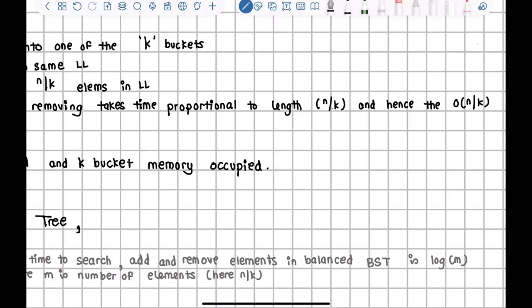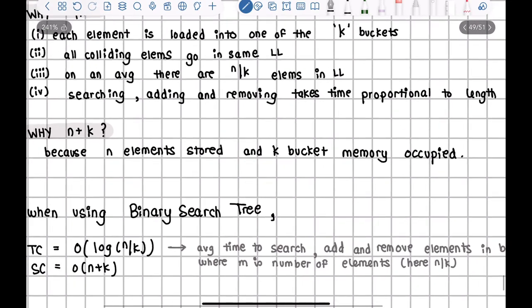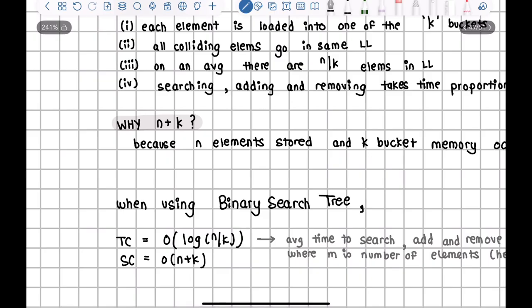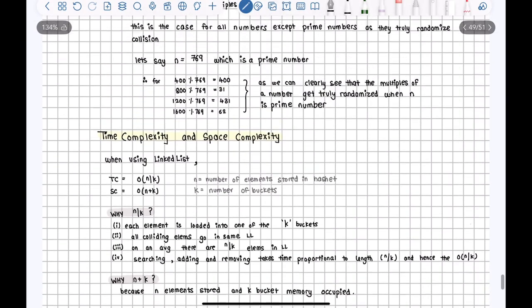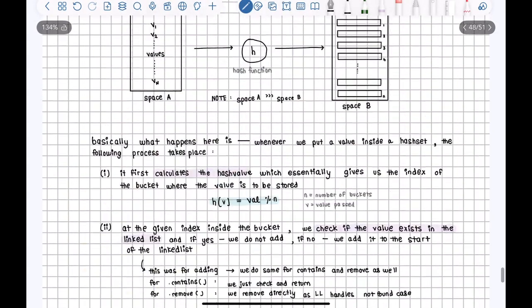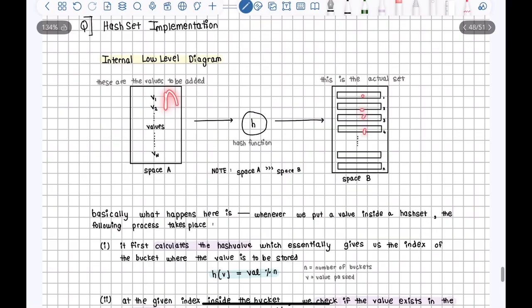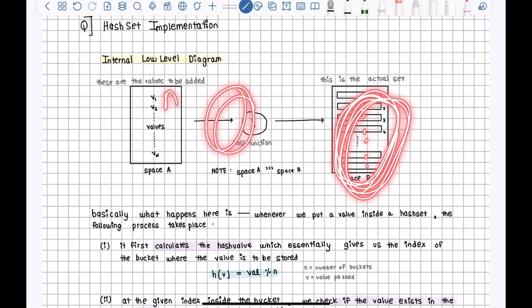People have researched this and found out that it is near about O of 1, right? So this is a very smart way to have very low time complexity. Now, why n plus k? Because n elements are stored in k buckets, and that is the memory occupied. If I have n values and k buckets, the k buckets are already occupying some memory, and the n values will add some memory, so it's essentially n plus k.